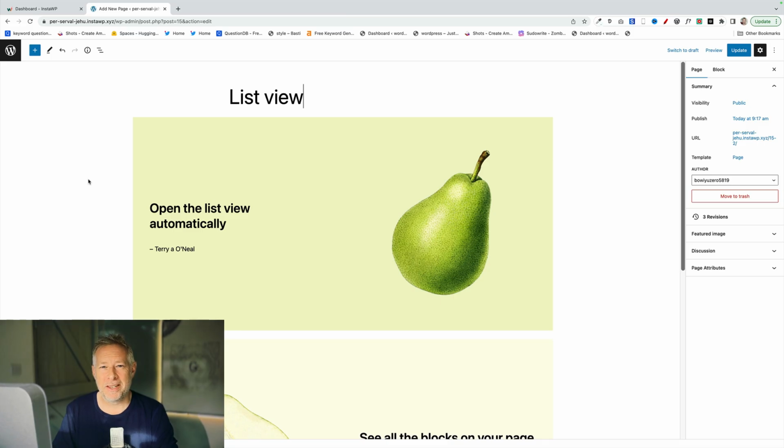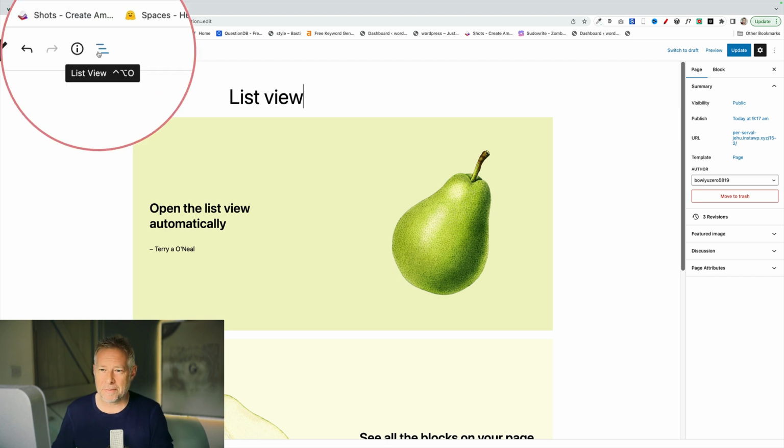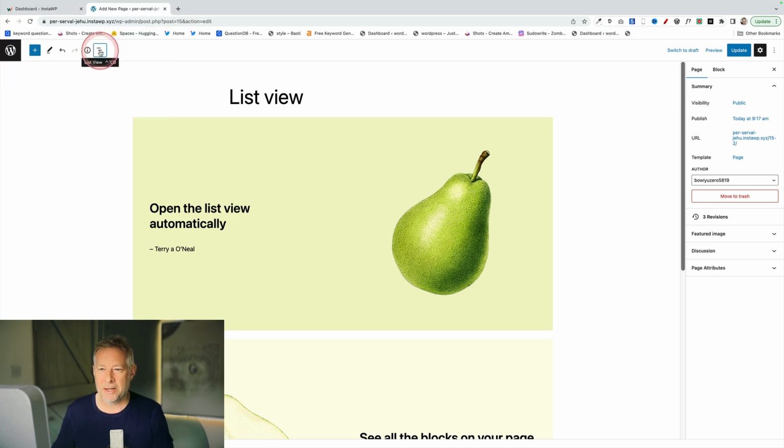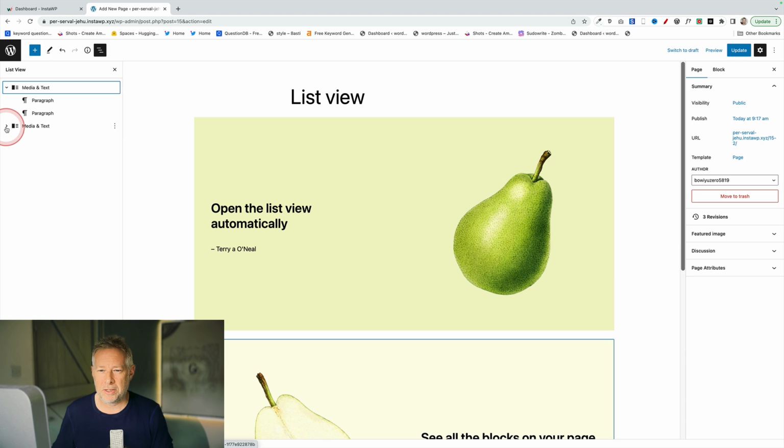In my view, using the list view is the easiest way to truly understand how your pages and posts are built with blocks and Gutenberg. It's accessed via this little icon over here, and you click on it and it'll show you all the blocks that you use on your pages. It's especially useful when you're using container blocks like the media and text block.